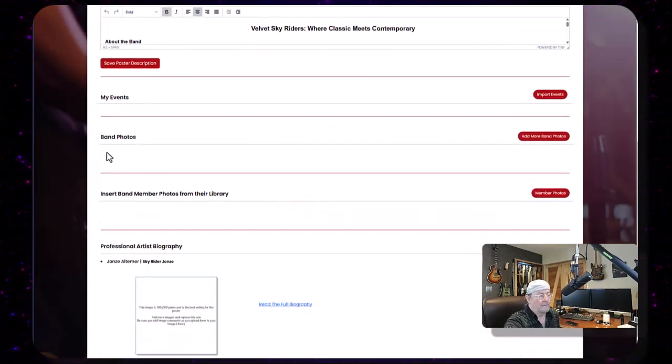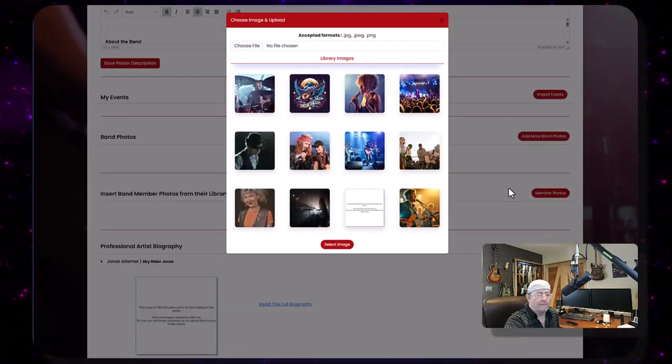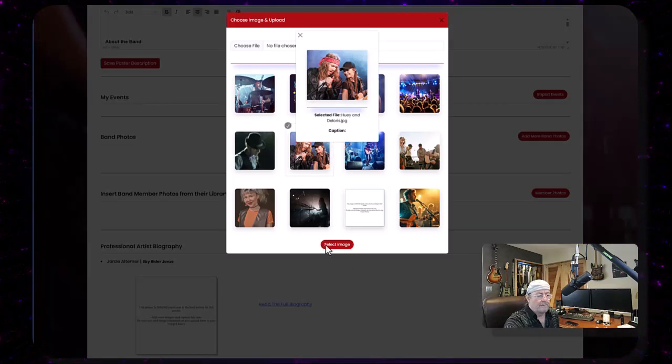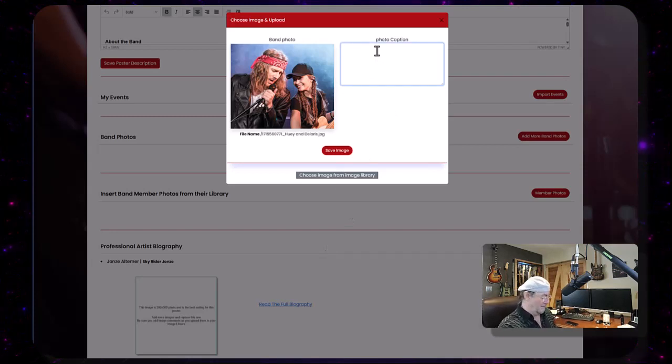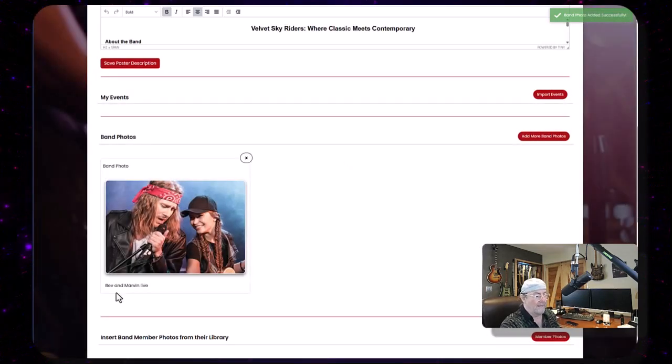Now, the things that we can do. We have our events and we also have our band photos. I'm going to come back to our events. I want to put some band photos in here first. And so let's just go ahead and look at some of our players. These are members of the band that we've already pre-selected. And now let's put this in. Bevan Marvin live. We're just going to put a caption on that one. And here the caption shows up and the poster comes in.